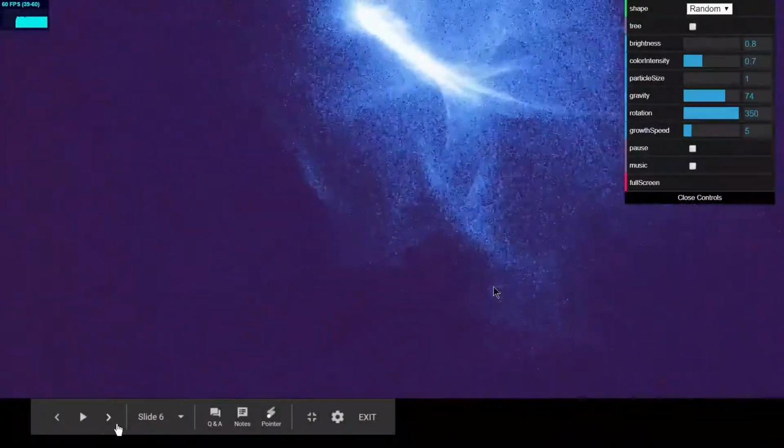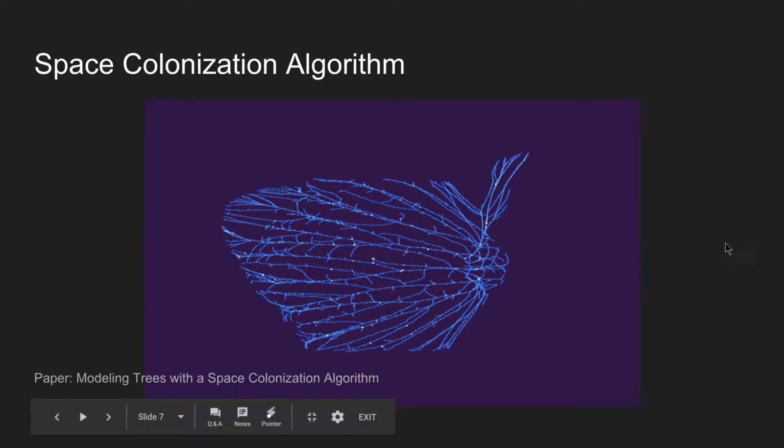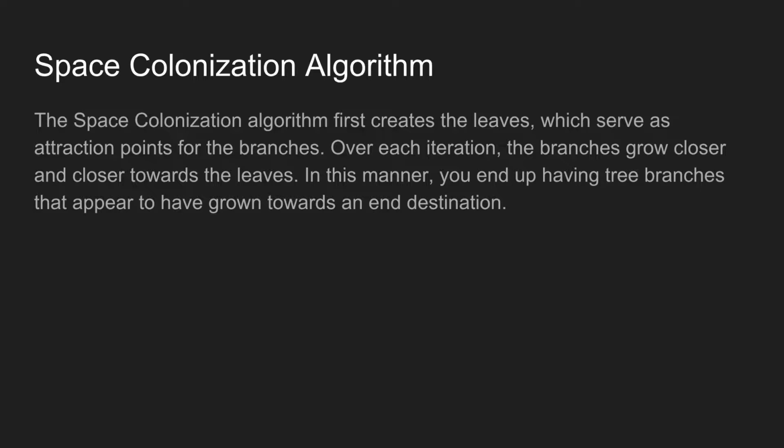The second part of the project was implementing the space colonization algorithm from Runions' paper. This algorithm is based off a whole tree structure, and we first have to create the leaves, which serve as attraction points for the branches. Over each iteration, the branches grow closer and closer towards the leaves, and in this way we end up having tree branches that appear to have grown towards an end destination, such as a light source.